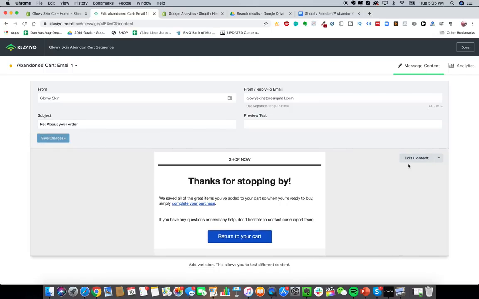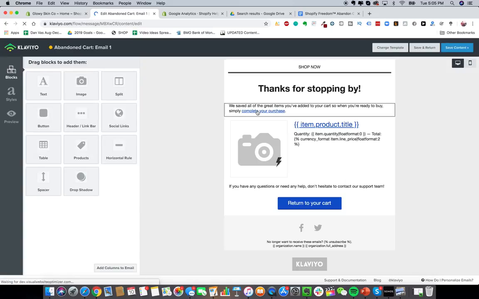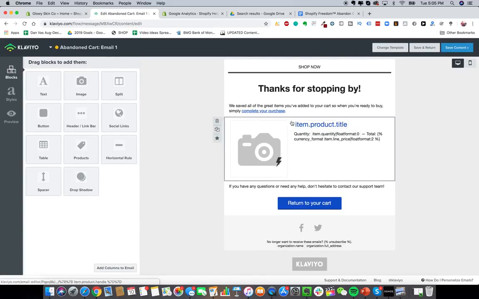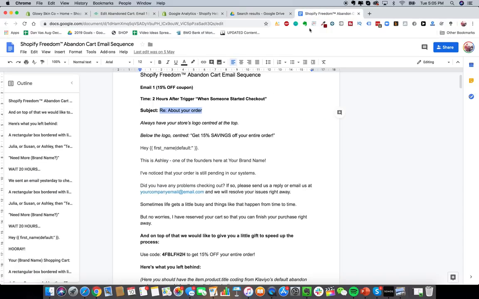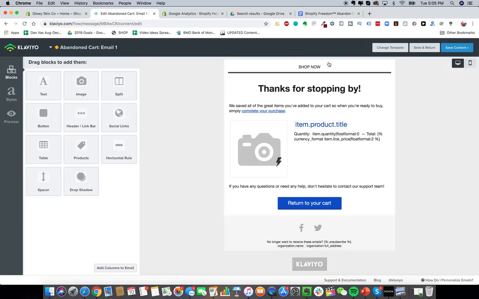And so now it's gonna take us to the actual email. This is why we wanted to select the abandoned cart sequence that's pre-populated, because it automatically populates the product that they abandoned cart with. So it's really, really great. So you want to leave this as it is. And then here, always have your store's logo centered at the top.